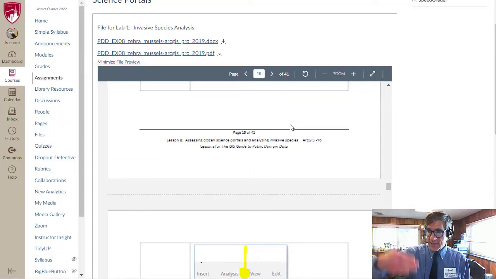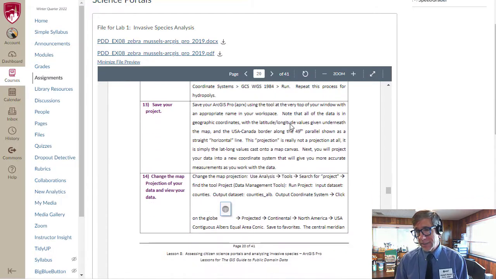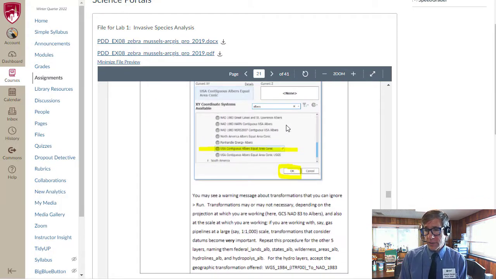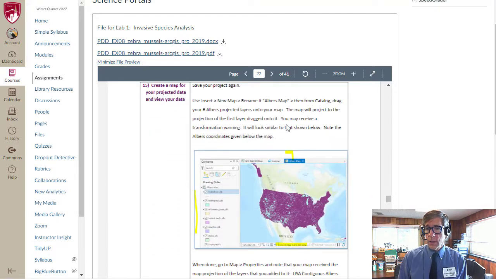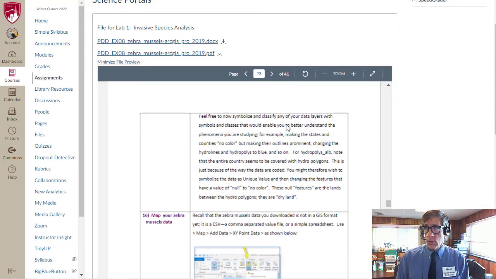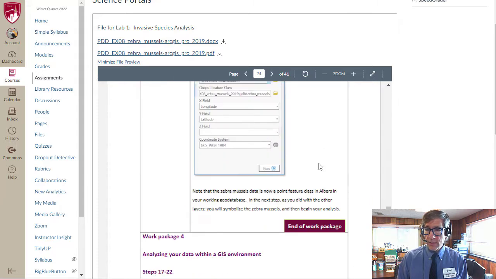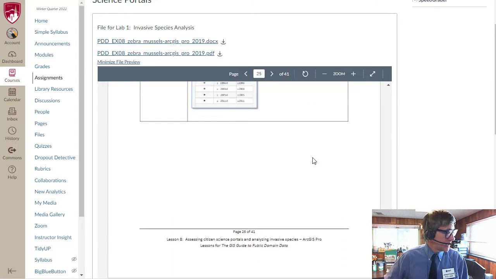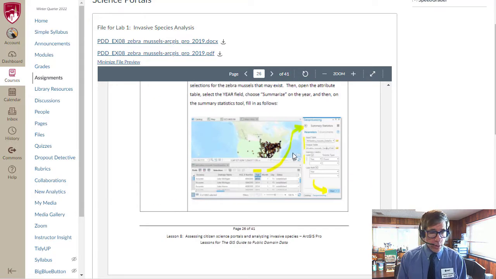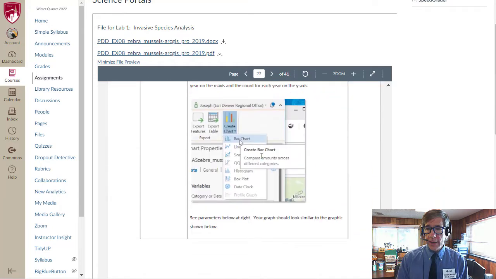Here is the lesson itself. Again, you're going to get about 5 different layers, including the zebra and quagga mussels. You're going to get 4 different base layers, and then 1 zebra and quagga mussels layer. Okay, so the base layers, and what I mean by that is the hydro, the county boundaries, etc., the state lines, they're going to be shapefiles or geodatabases.